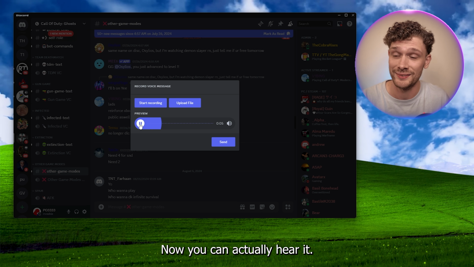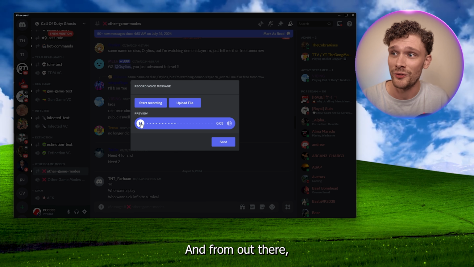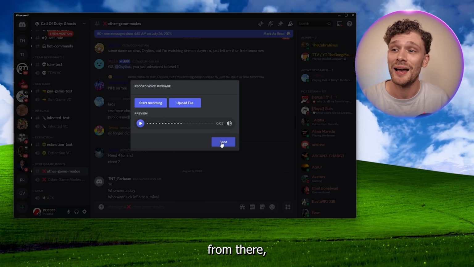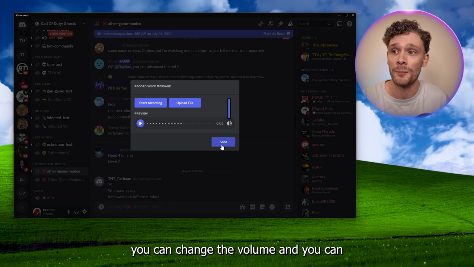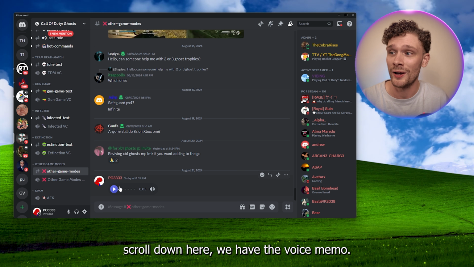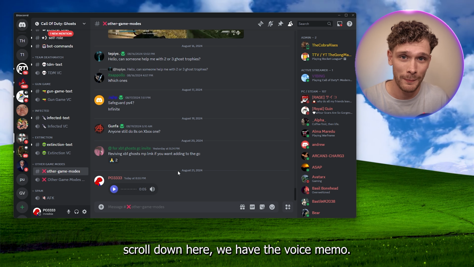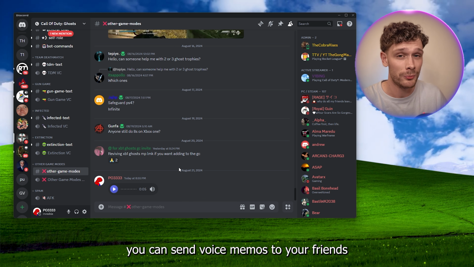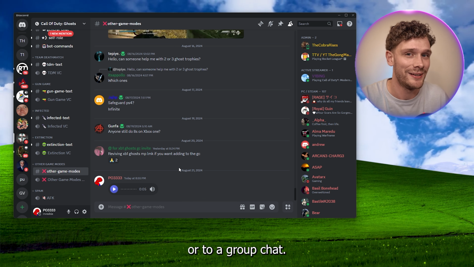Now you can actually hear it. And from out there, I have turned my sound off in the app, so it doesn't matter. From there, you can change the volume and you can send it. Now right here, when we scroll down here, we have the voice memo. Now it is easy as that. And here you can send voice memos to your friends or to a group chat.